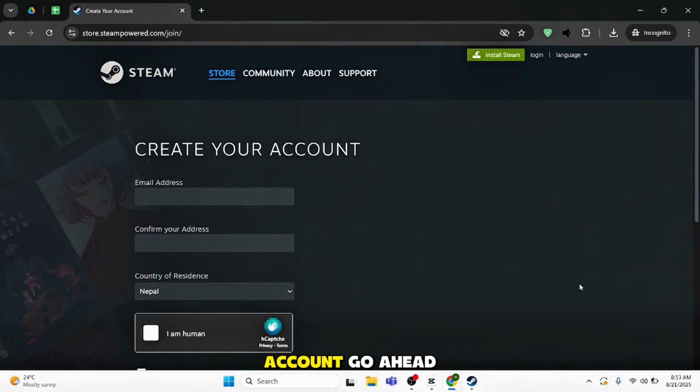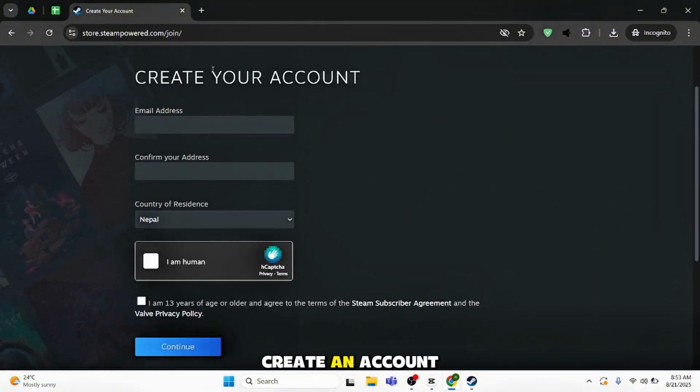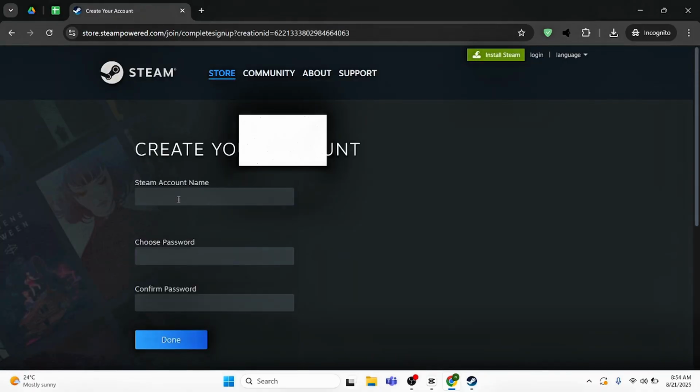Now, if you already have an account, go ahead, select Login here. If not, you will see Create an Account. Type in your email address, confirm your email address, select your country of residence, check this box, select that you are at least 13 years of age, and select Continue. Now, as you do that, it will check the email address that you have entered. You will also receive an email, and you will have to verify from your phone or anywhere where your email is logged in. So go ahead, select Verify Your Email Address.